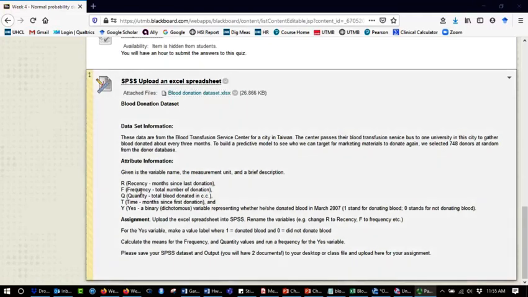Okay, so these data are from the Blood Transfusion Service Center for a city in Taiwan. The center passes their blood transfusion service bus to one university in this city to gather blood donated about every 3 months. To build a predictive model to see who we can target for marketing materials to donate again, we selected 748 donors at random from the donor database. Given is the variable name, the measurement unit, and a brief description.